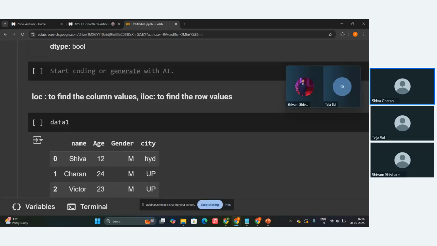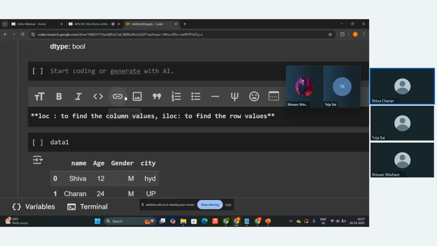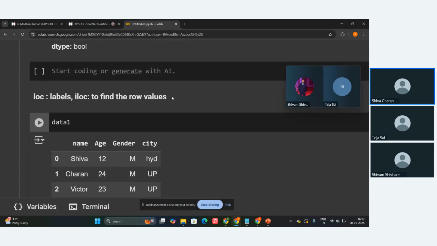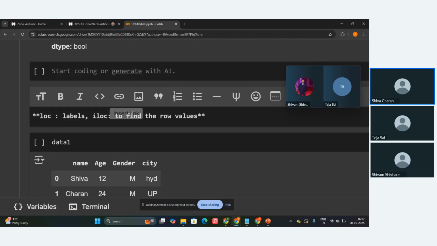This is not to find the column value exactly, but to follow the labels. LOC is exactly for labels. ILOC is to find the row values, or to fetch the row values.